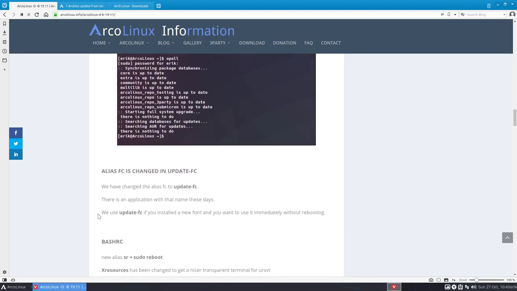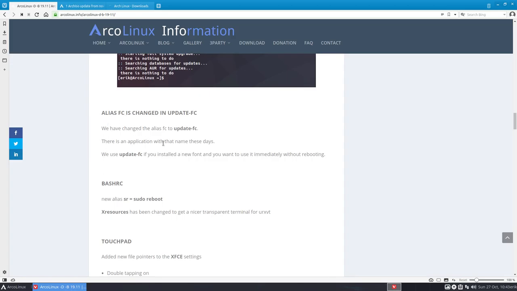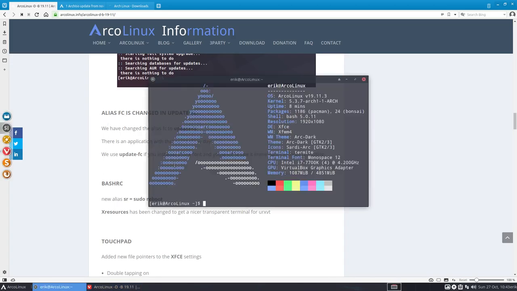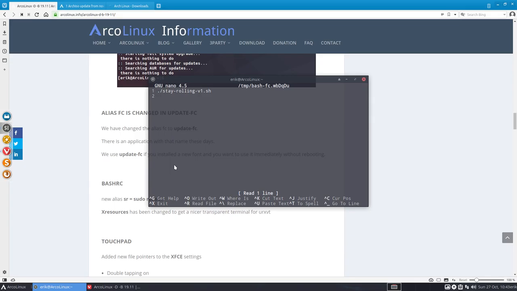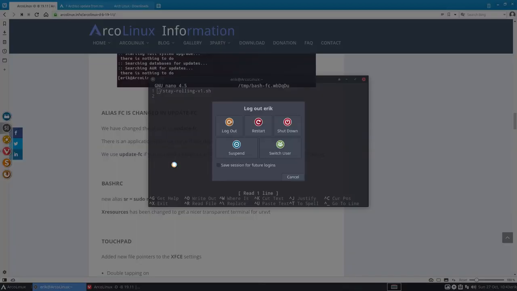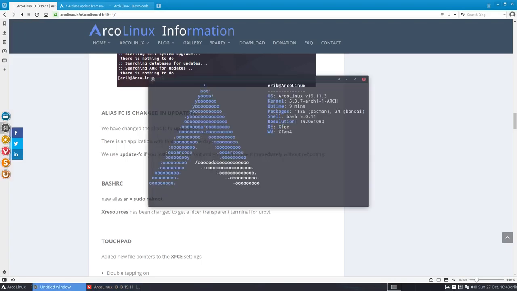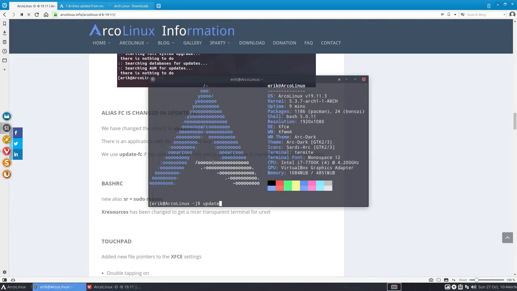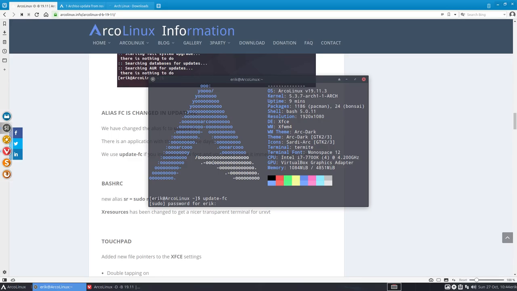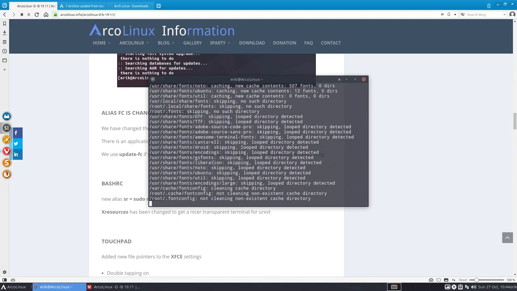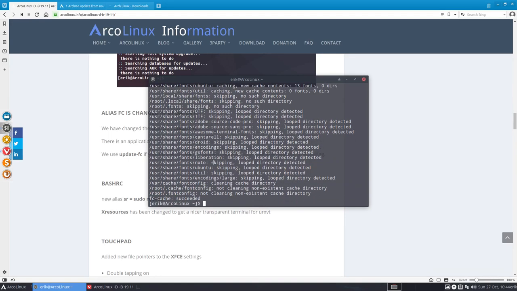So another thing that we've done is a change. FC, if you type fc these days, you see an application, right? So it's not the idea to actually make an alias of an existing application. So what we've done is just say, let's rename fc to update-fc, which means update the fonts. So all the fonts on your machine now have a cache. Here you see fc-cache succeeded.